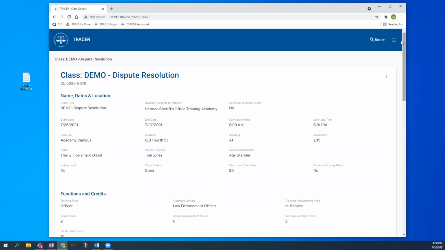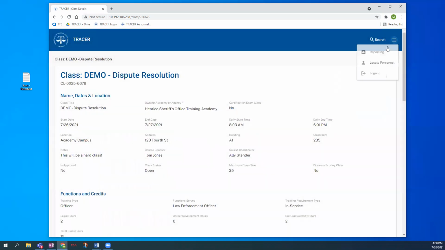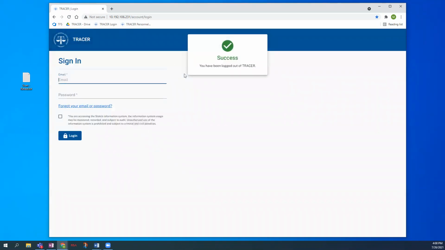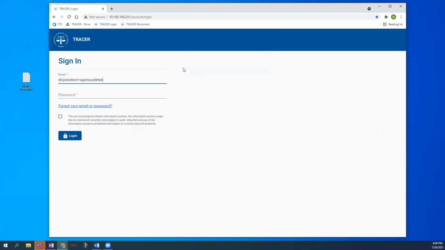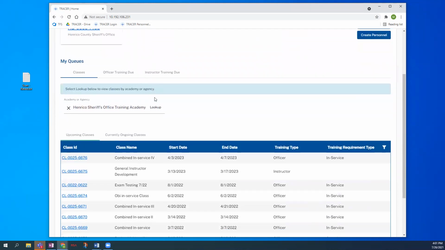And so I'm going to log out and just show that real quick. Oops. Log out. Now I'm going to log in as an agency admin. This is my agency admin user, Walter White, and I work at Henrico County Sheriff's Office. And so this is a member agency to the class that was created.